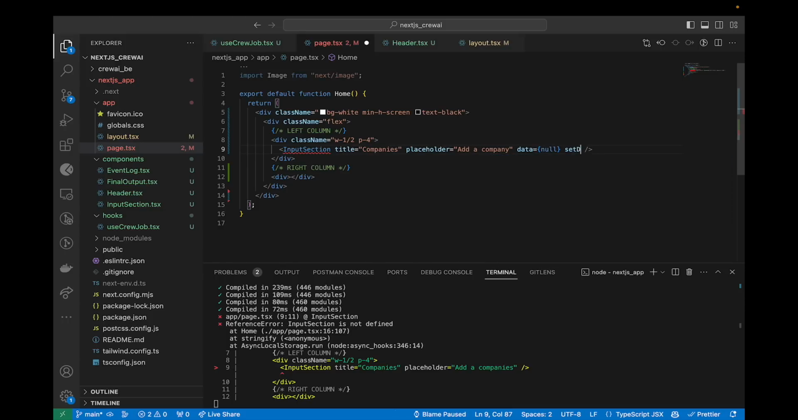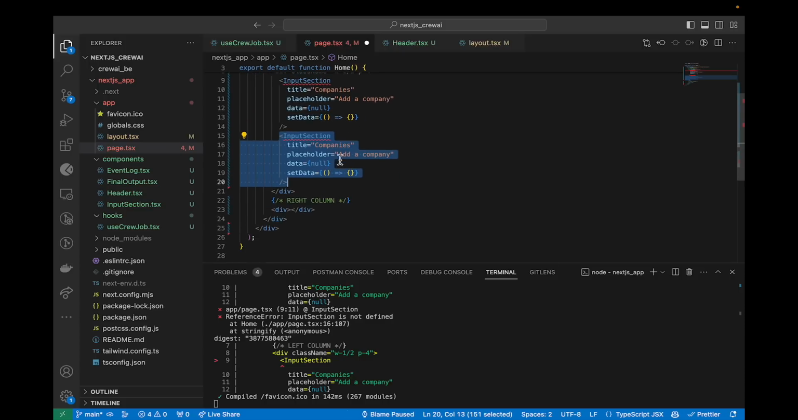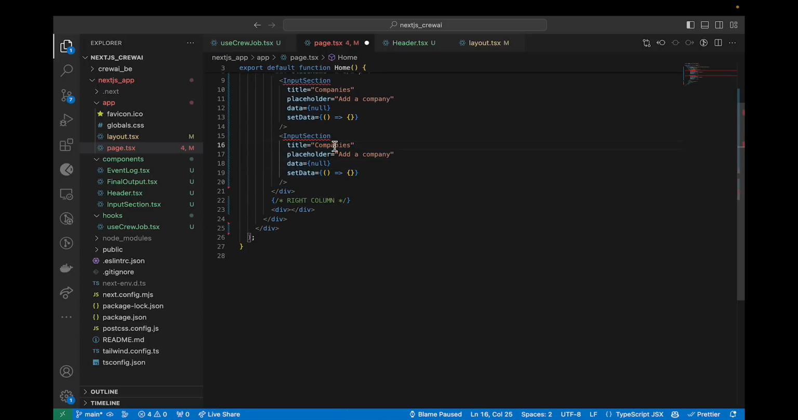And then next we'll set data. What set data will do is it will allow you to actually set the data that you're going to pass into here. So right now we'll just do basically an empty placeholder function. This doesn't mean anything right now. I just want to show you guys what it's going to look like, and then we're actually going to start building it out. So this is going to be our placeholder code for our companies. And then here's going to be our placeholder code for our positions. So positions, and then we're going to say add a position.